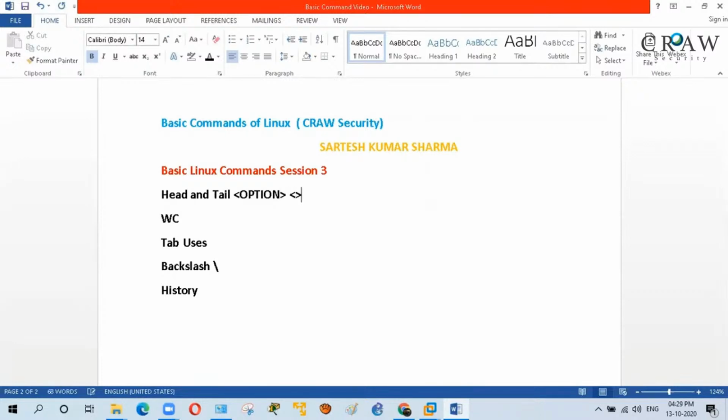And what is the use of an argument? So this is the syntax of any command. First we type the command, then we type the options. In the end, we type the argument. Argument means what we want to perform.